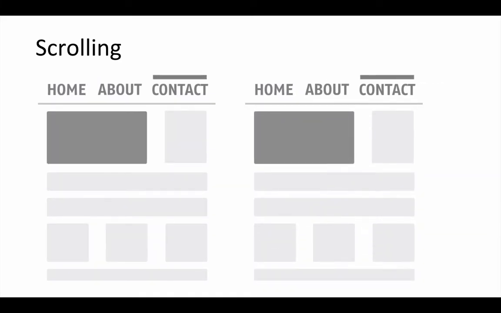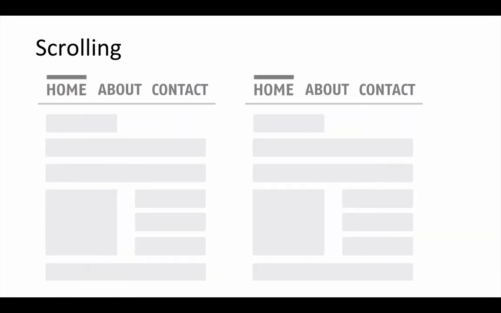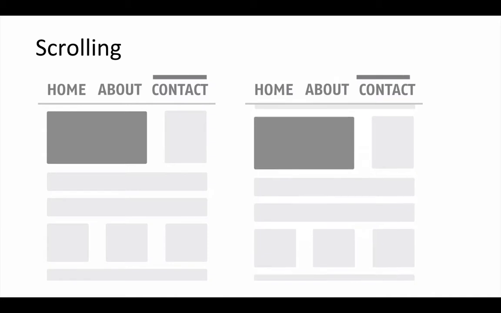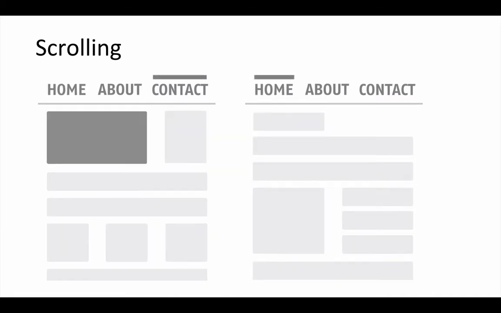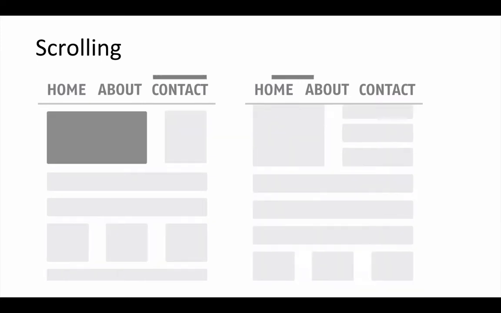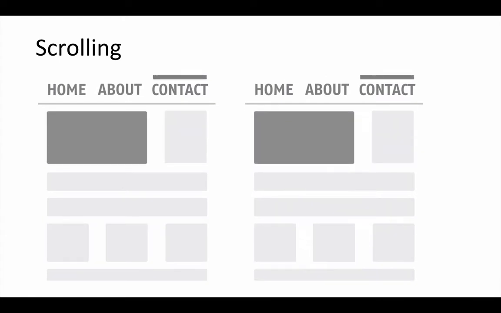Another example with the tabs: compare instant changes on the left to scrolling on the right. So animation in this case gives you an idea that you are still on the same page. You can scroll up, you can scroll down if needed. So there are no jump cuts on the right screen.